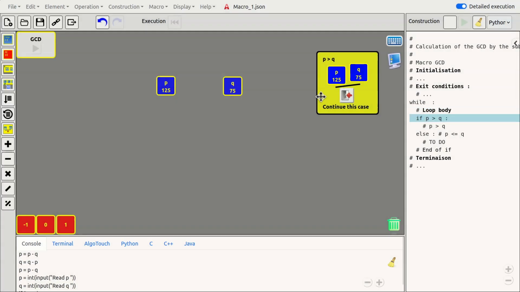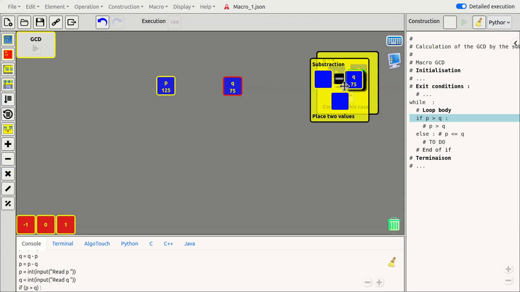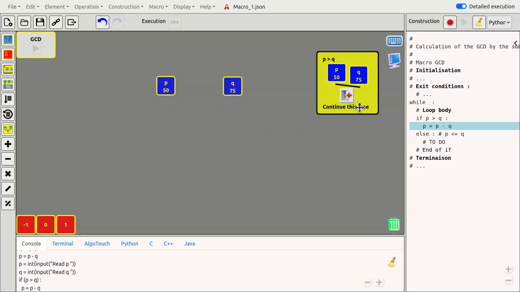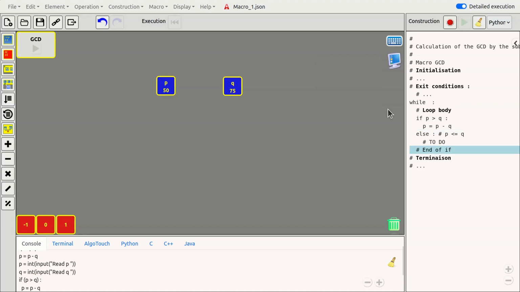AlgoTouch asks us to specify the calculation to be performed in this case. It is the subtraction of q, which is worth 75, from p, which is worth 125. The result 50 is preserved in p. We don't have to do anything more. The case is over. Let's notice the code added by AlgoTouch.